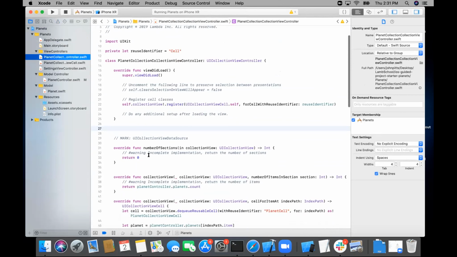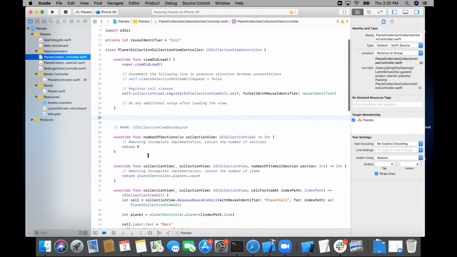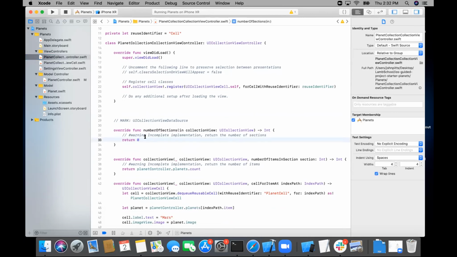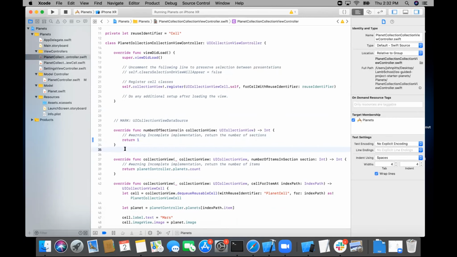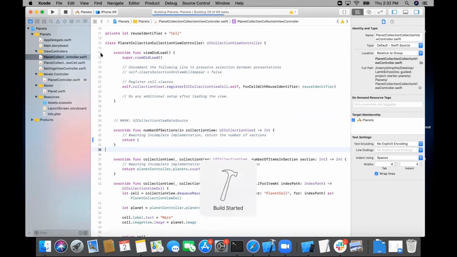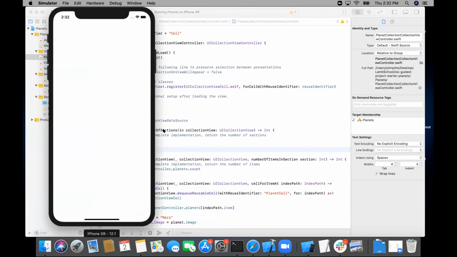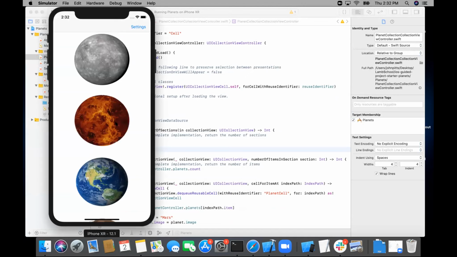Oh, okay. So I have number of sections. Okay, yeah. So do 1, or you can delete that method. The default behavior should be to return 1. So if you don't implement it, that should fix that. So if you run it again. Okay, so because I didn't start from scratch like you did. Okay. Yep.